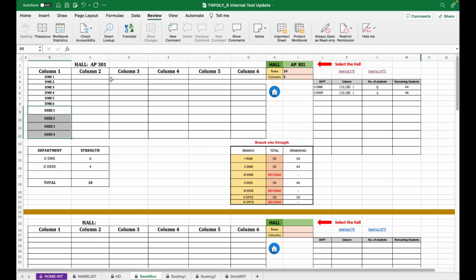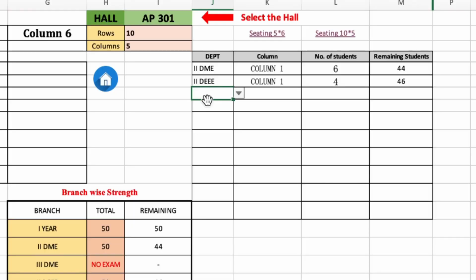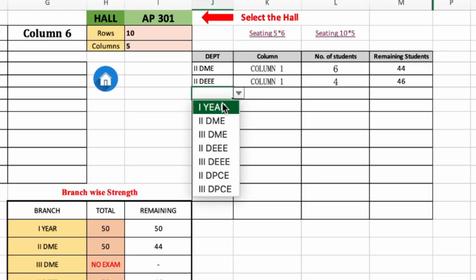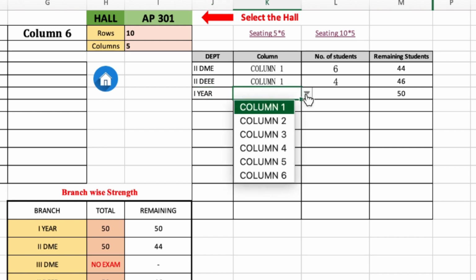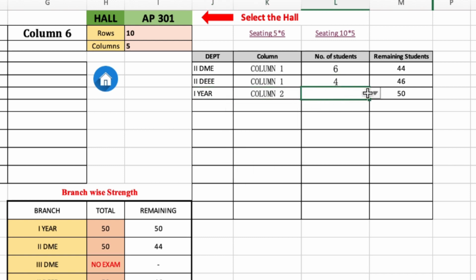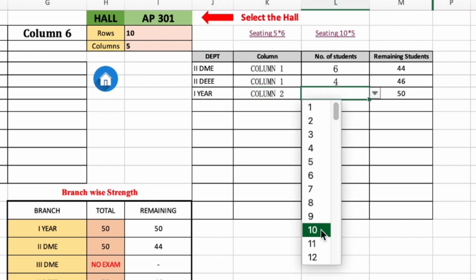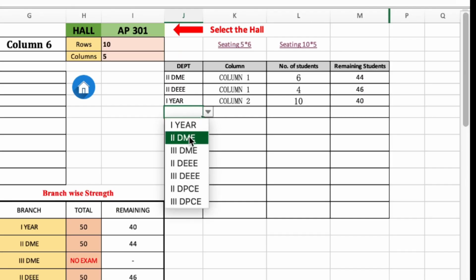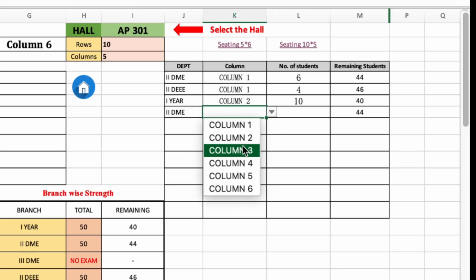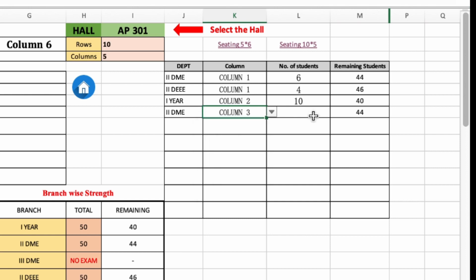Now the second column I am allocating the first year. So first year also has the exam, and 50 students are there. So in column 2 I am allocating the whole column with the first year. Yes, so the first year has come up here. And now let's see the third column. Let it be second DME, and I am allocating all the 10 students in the third column.